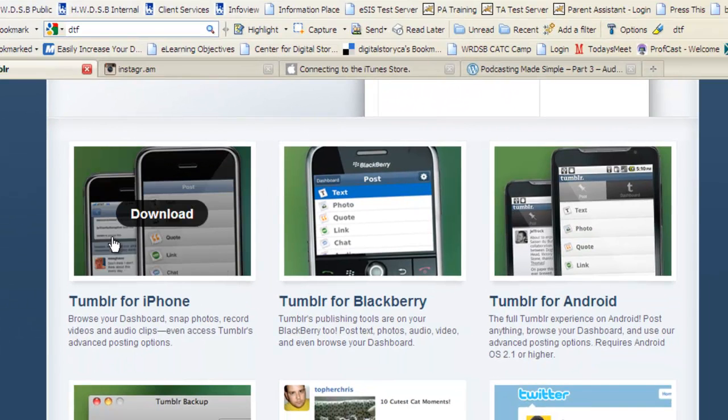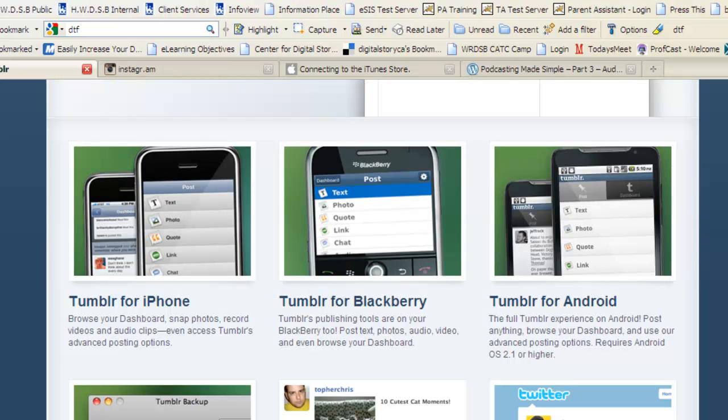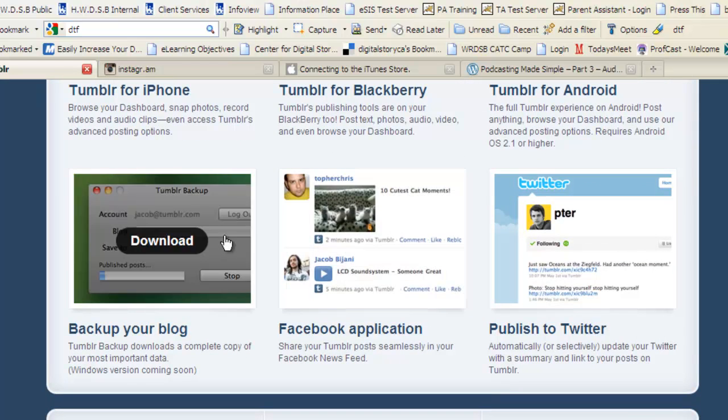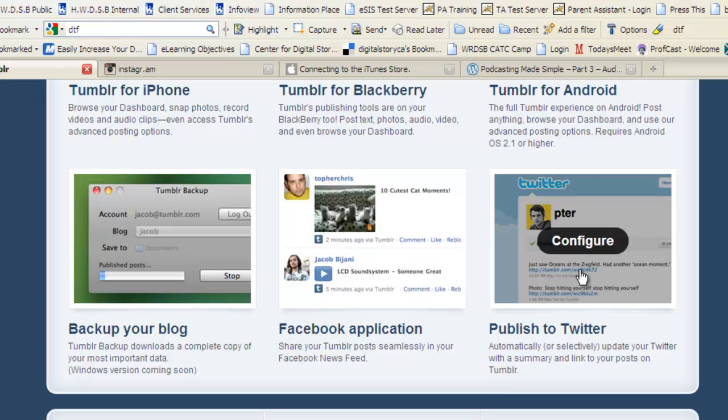We're going to talk about the app for the iPhone here in a second. So you can get that from the iTunes store. You can click download here and it will automatically take you to the iPhone store. So it says search Tumblr or email the download link to your iPhone and open in iTunes. We're going to do that in a second. It also talks about how you could back up your blog, direct it to Facebook, or publish to Twitter.